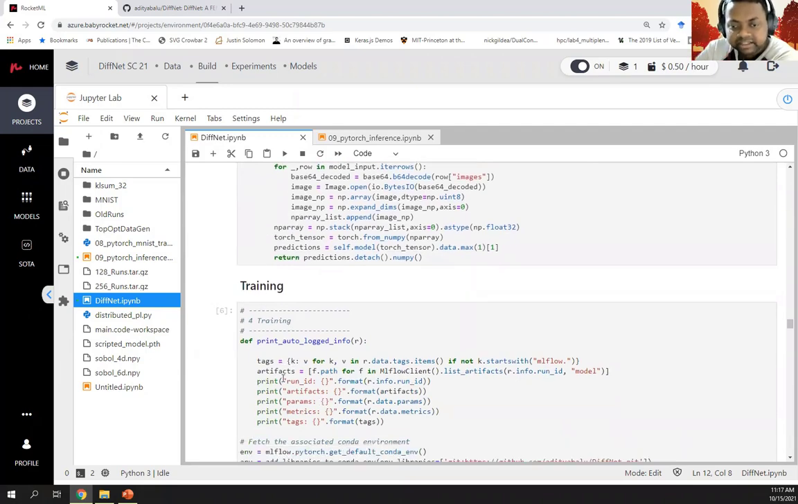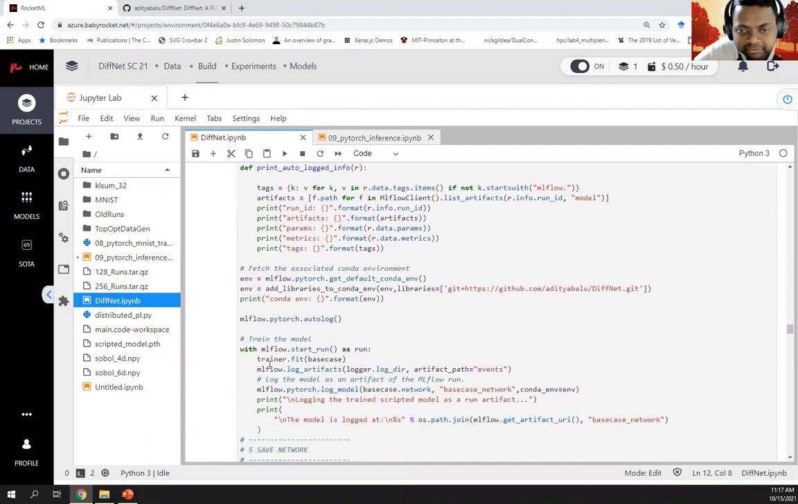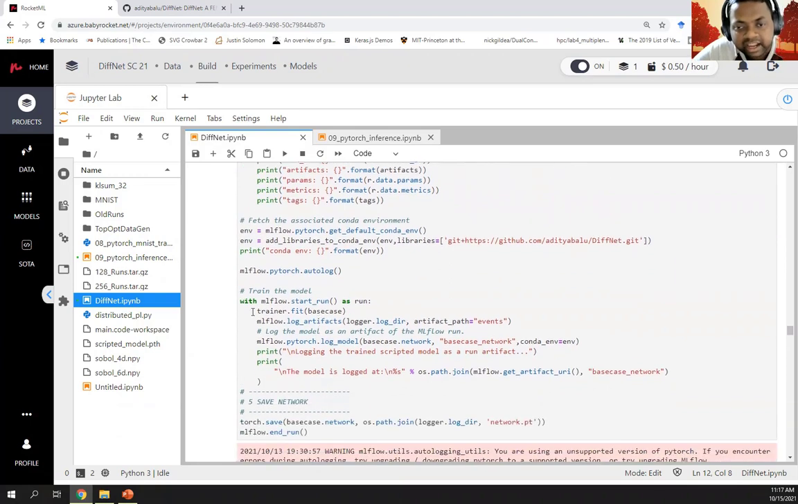And here's where the training starts. We first get MLflow's default Conda environment. We add some dependencies which we need. Then we start auto-logging the information from PyTorch with mlflow.pytorch.autolog. And then within the scope of mlflow.start_run as run, we do trainer.fit of base case. This will start the training process.